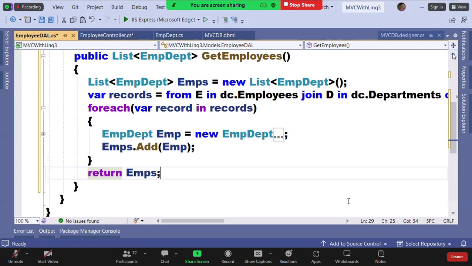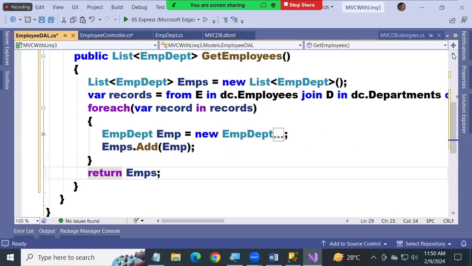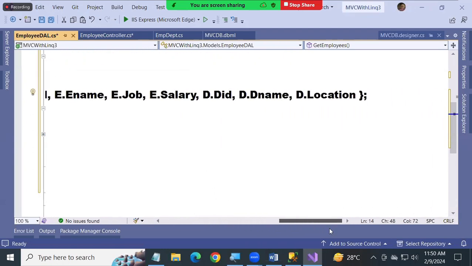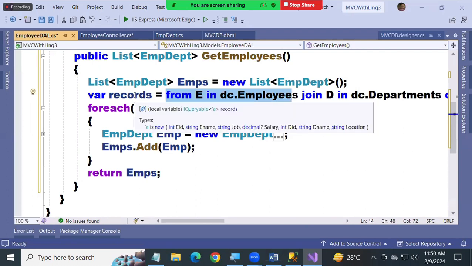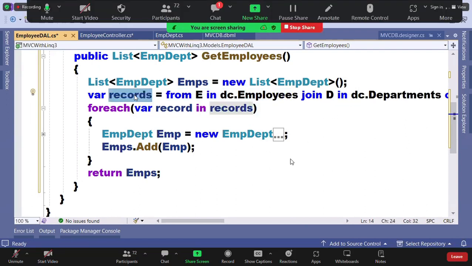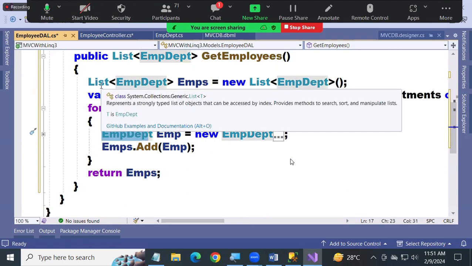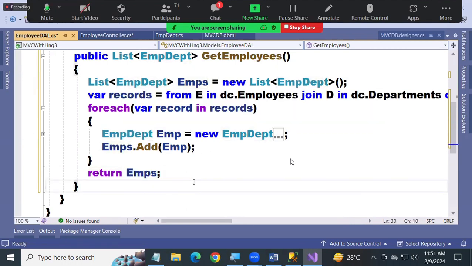If you look at this particular code, first you are creating an empty list. Once you create the empty list, you're writing a query and fetching the data from the two tables, a join statement. All the data comes into records. Now I'm looping, picking one by one record, creating an instance of the EMP-DEPT and adding to the list. Finally, what I'm returning is the list.